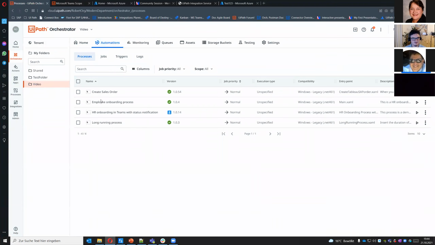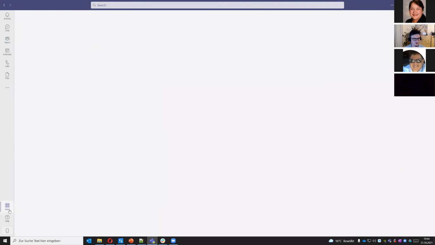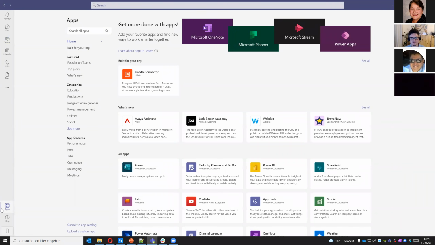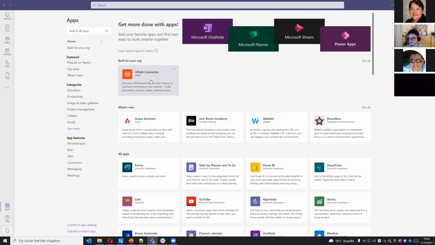Perfect. Do you see here? That's the process I've just updated. Let's update it to the latest version. And here it comes, our Teams app. And that's Teams. And when you go to apps, in the future, once we launched it, you will find us in this marketplace here. Right now, we deployed it only internally, and that's only built for our work.